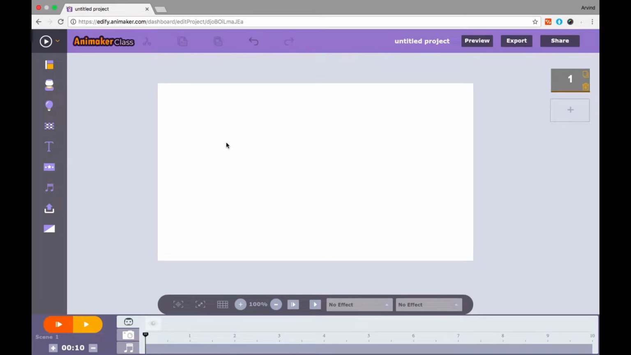Hey guys, today I'm going to show you the overview of the 2D animation maker. So as soon as the app opens up, this is what you'll see. In the middle is the workspace where you play with the characters, the objects, the animation, the everything in the video.